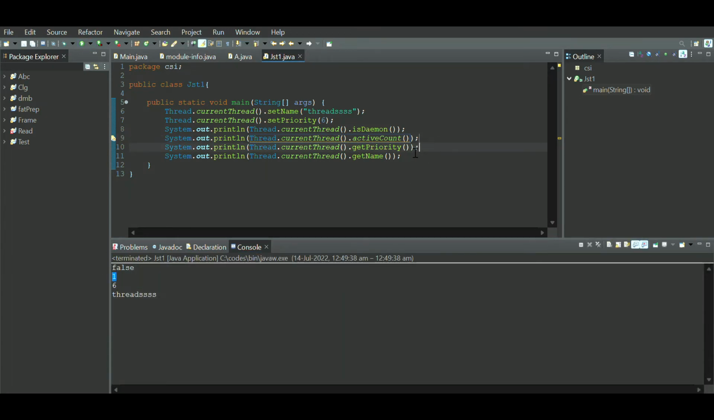Now basically there are two ways for creating threads. One is extending the Thread class and the other is using the Runnable interface. So they both have the run method, but the Runnable interface only has the run method and the Thread class has both the run method and start.